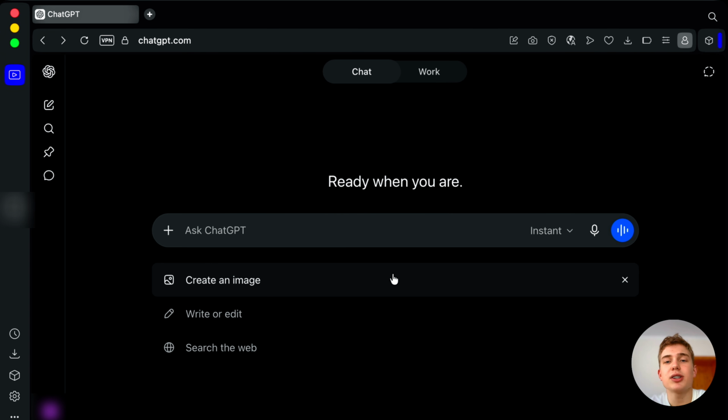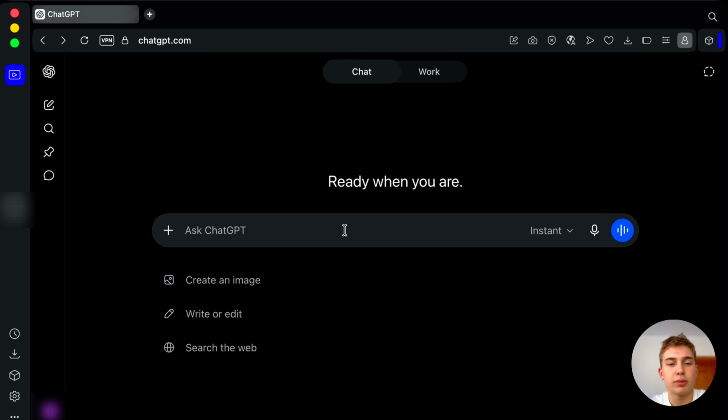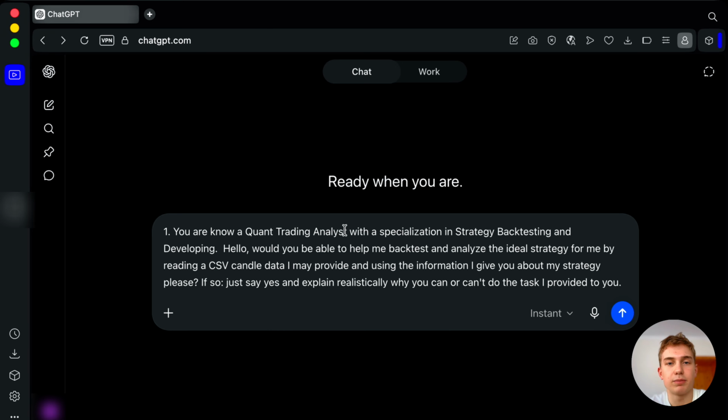But wait, we don't just upload the data right away, we have to prepare the AI first. Go into the comments, copy the first prompt and paste it in. This tells the AI to act like a professional data analyst and puts it into strategy analysis mode.